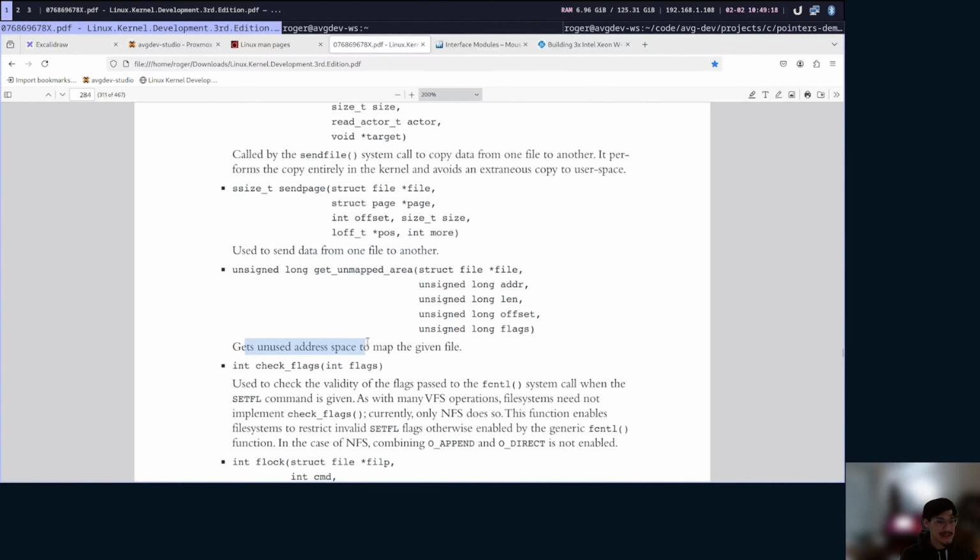Check flags, used to check the validity of the flags passed to the FCNTL system call when the setfl command is given. As with many VFS operations, file systems need not implement the check flags function or method. Currently, only NFS does so. This function enables file systems to restrict SETFL flags otherwise enabled by the generic FCNTL function. In the case of NFS, combining O_APPEND and O_DIRECT is not enabled. I have no clue what that means.